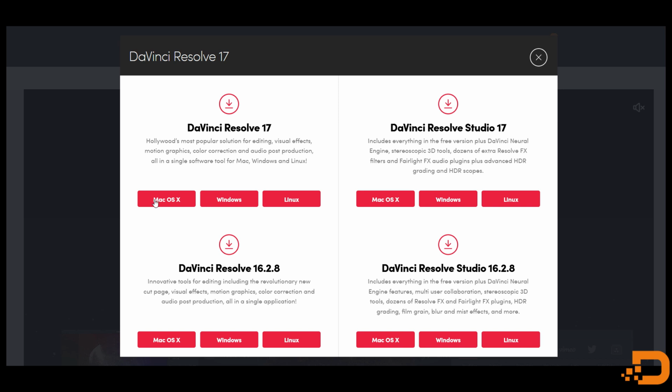DaVinci Resolve comes on almost all the major platforms: Mac, Windows and Linux. You can download as per your operating system, and these two are the paid versions, DaVinci Resolve Studio 17 and DaVinci Resolve Studio 16. Again, you would only need the free version, so you can directly click on Windows.